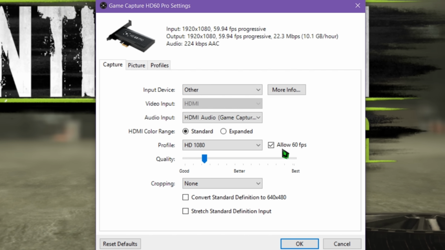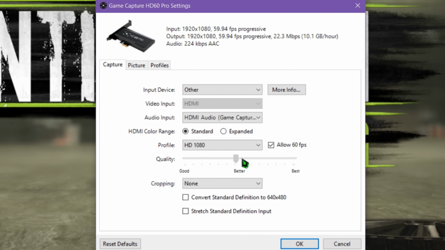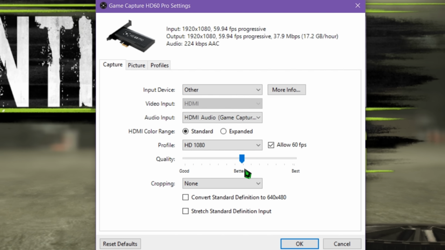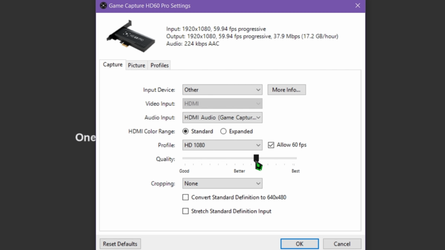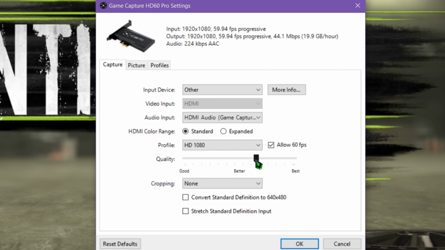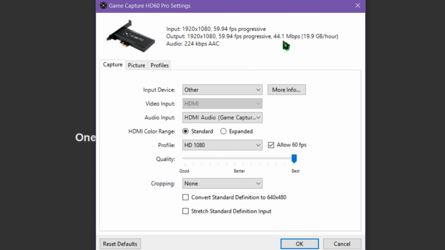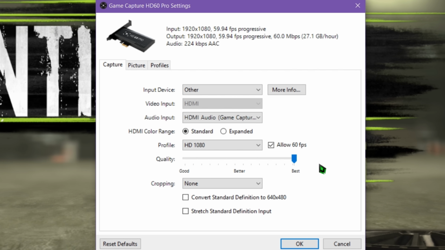For 60 FPS, check the box next to Allow 60 FPS. Do note that the original Game Capture HD device can only record 60 FPS at 720p. It's limited to 30 FPS at 1080p. For newer devices, feel free to enable 60 FPS at 1080p. Also, make sure the slider next to Quality is set all the way to the right where it says Best. This affects the bitrate or bandwidth of the data being recorded to your video file. More data means better quality.